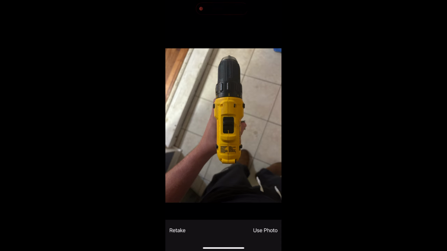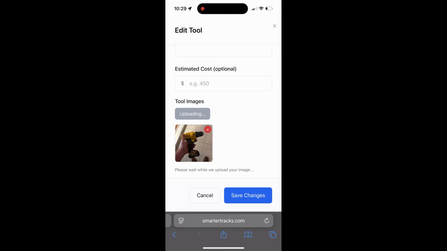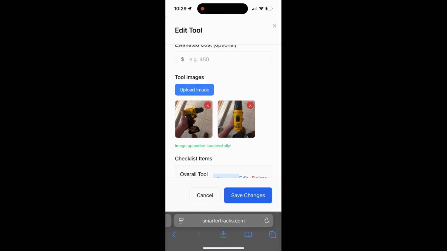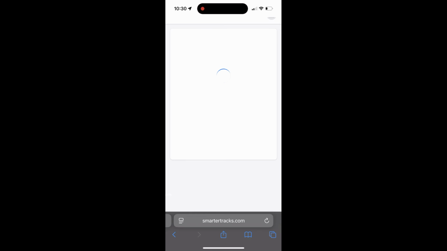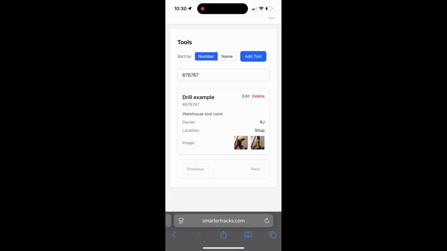Now I'll just keep doing that until I have all the photos that I want of the drill. So let's say I get another angle, and then I'll save the changes. And that is how we create a tool.